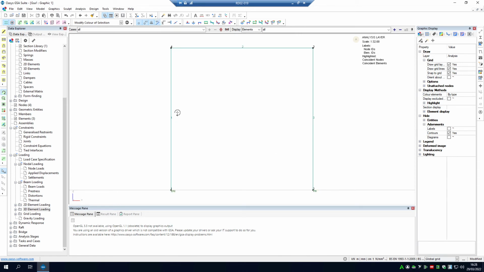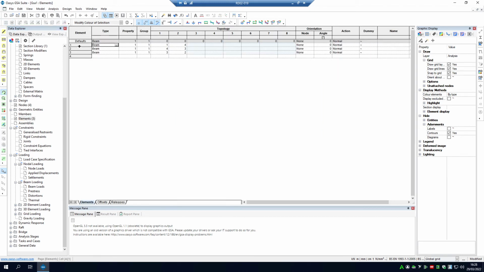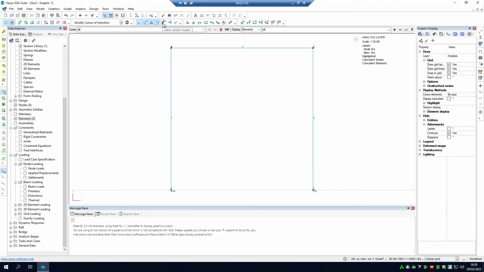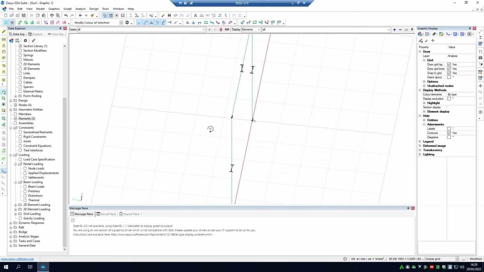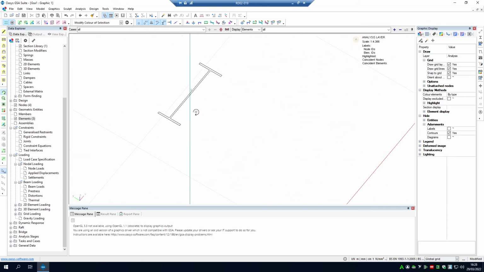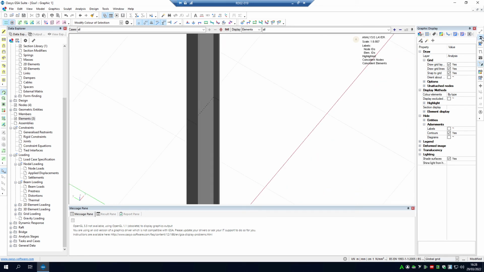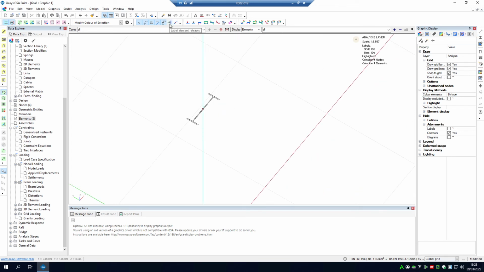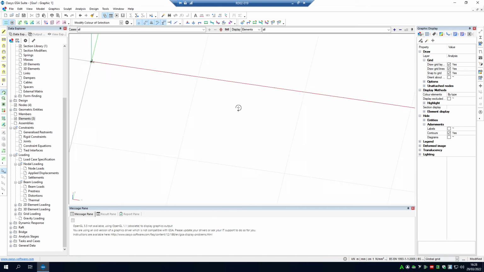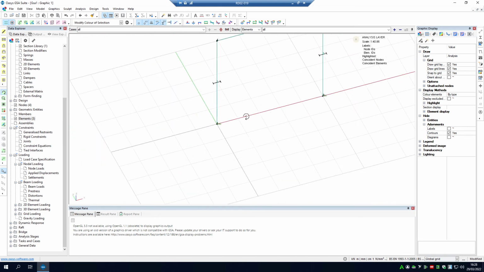Label elements, so we know we got elements 1, 2, and 3. Same as nodes, each individual element is given a number ID, and that's just where it is in this list. Section shapes, that just gives you an idea of the section that is going in the middle of that element. So obviously that looks how that would look normally. Element releases, and you don't have to worry about those last two for now.